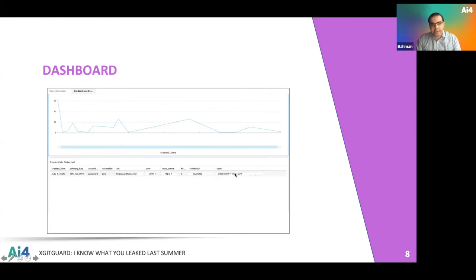And then the code itself, the line of code where the secret was detected. I would like to present and show a demo of how XGITGuard works, the main functionalities of it. One point that I would like to mention here is that we are in the process of open sourcing XGITGuard. So as soon as we decide to release it, it will be on the Comcast open source GitHub. The entire code can be shared there, and you can use it for your organization.